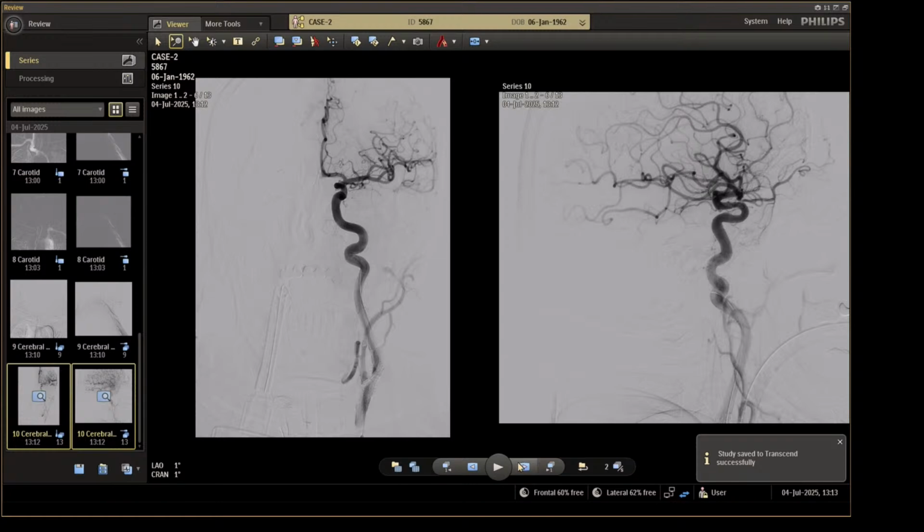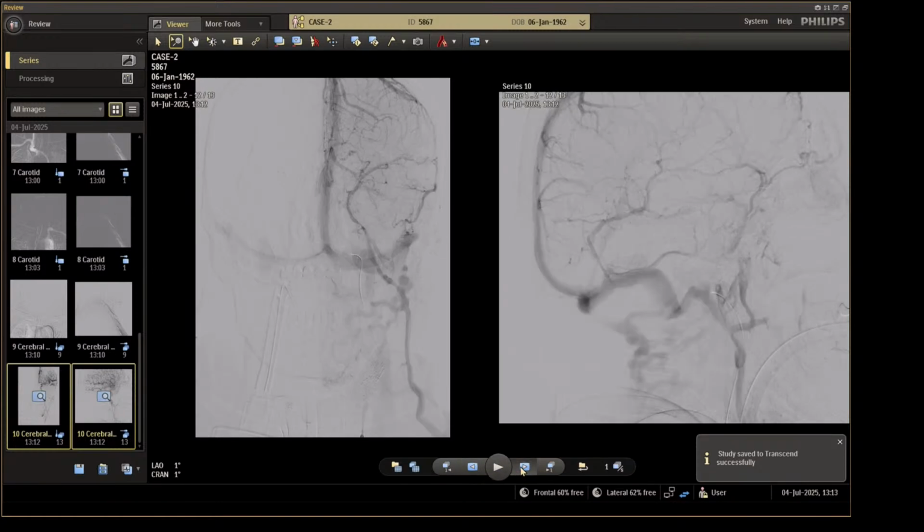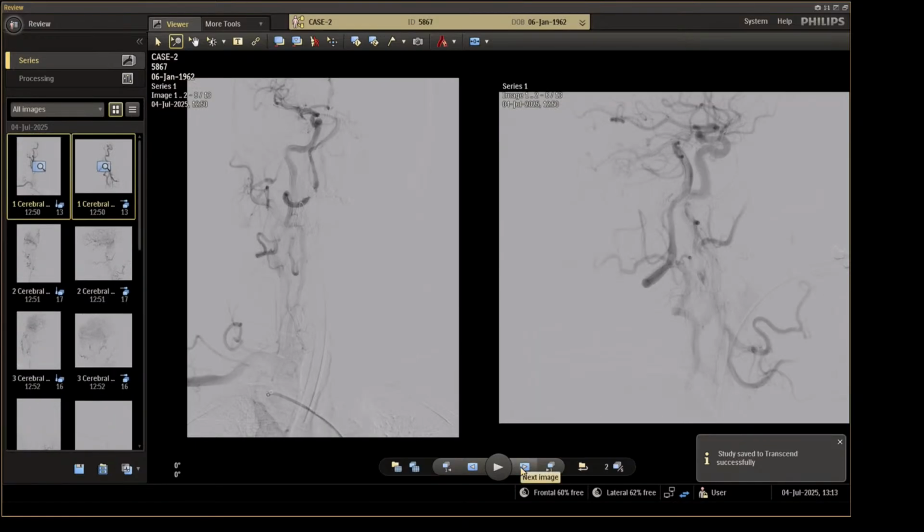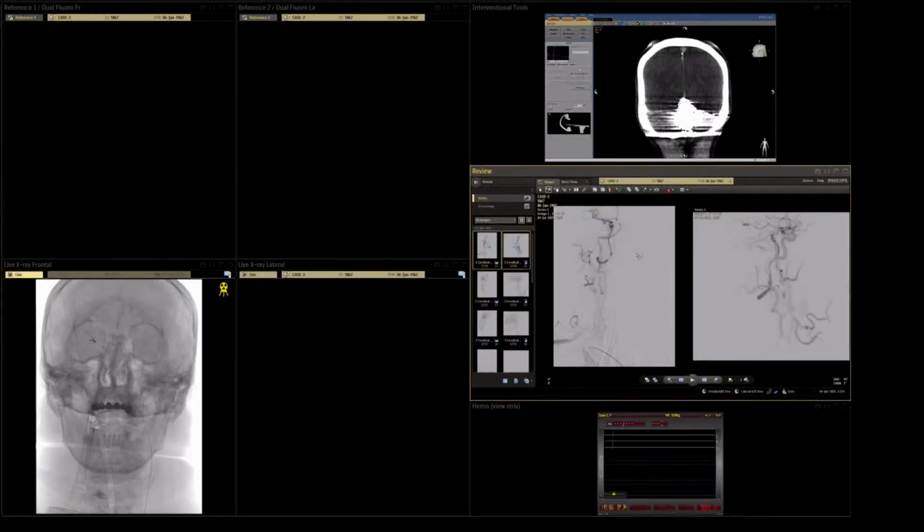And now I see the patient has a good ACOM, and it's possible to go from left to right and catheterize this artery quite easily from the left side. Or we can place the balloon and do balloon assisted catheterization. Which option will be better? Okay, let's go from the right side.